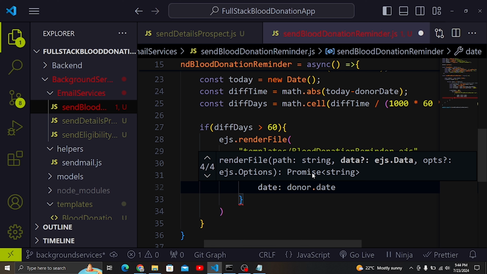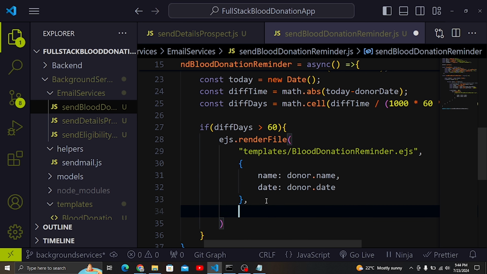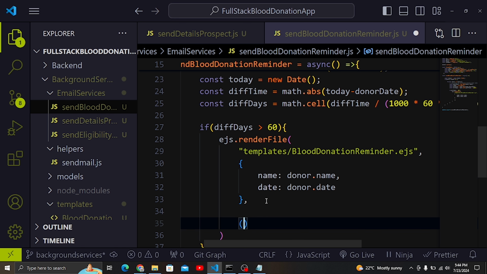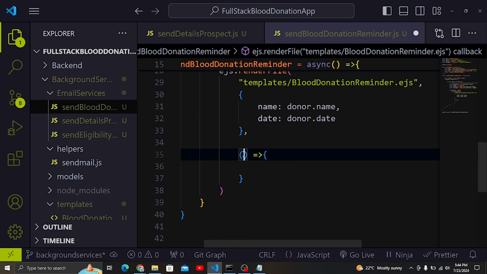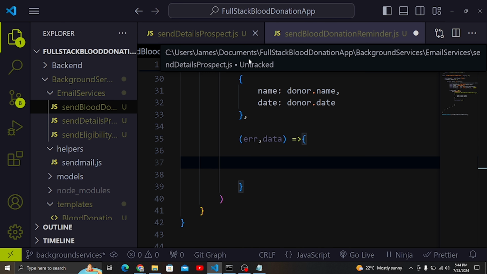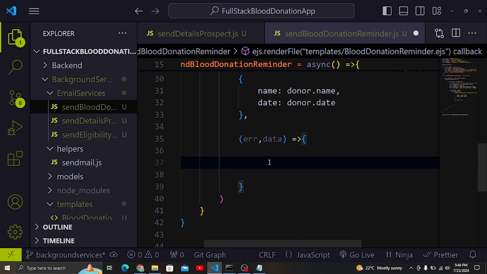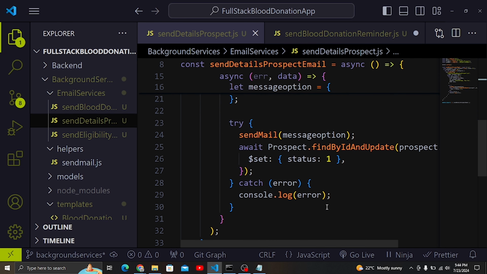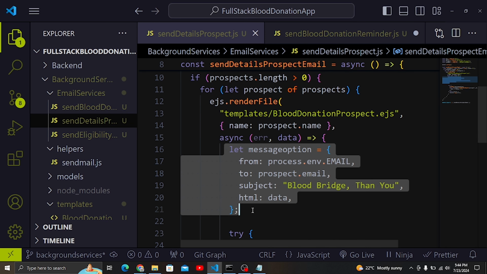And then after that, the other argument is a callback function. This callback function can have two things, either the error or the data. For this one, I'm going to first make sure that I have the message options. I can also check if we have the error, but in our case, let me just go forward and first create these message options here.